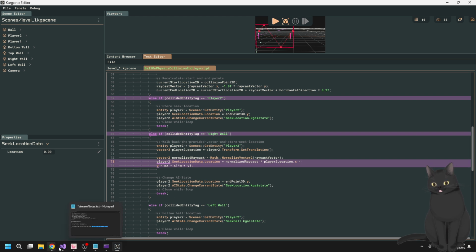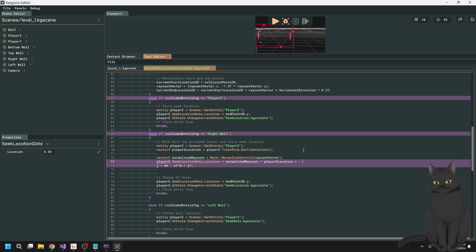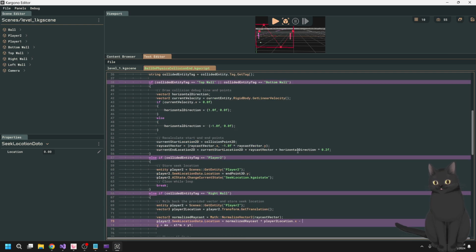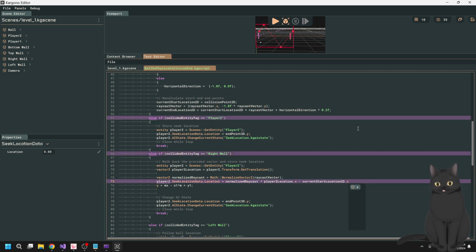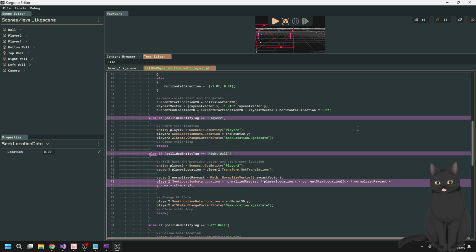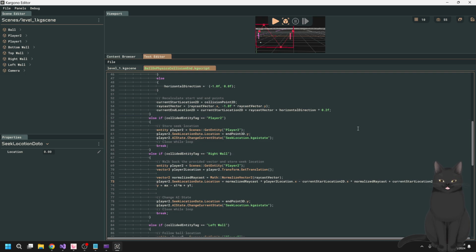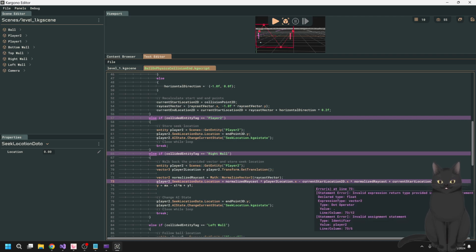I believe in my little demonstration I said it's x1, x2 was the starting point of the array, so I believe I can just put current start location 2D dot x times m, which is normalized raycast, and then plus y1, which is current start location 2D dot y. Doesn't like something I did.